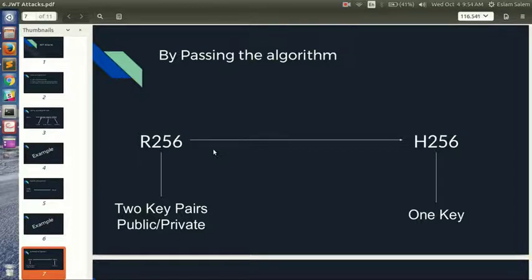RS256 is using RSA key pairs, a public key and a private key, to validate the token. It means that when generating the token, it is generated using the private key as a secret, and when validating, it uses the public key to validate the signature.